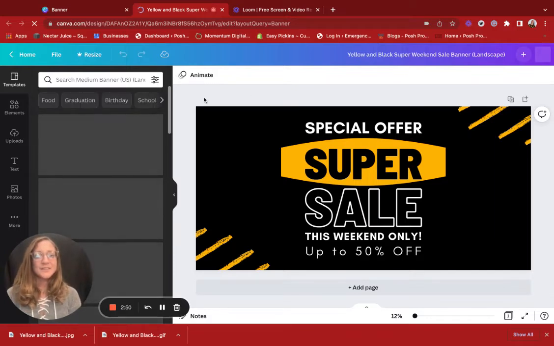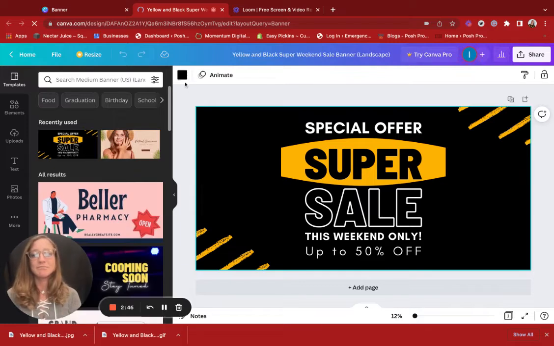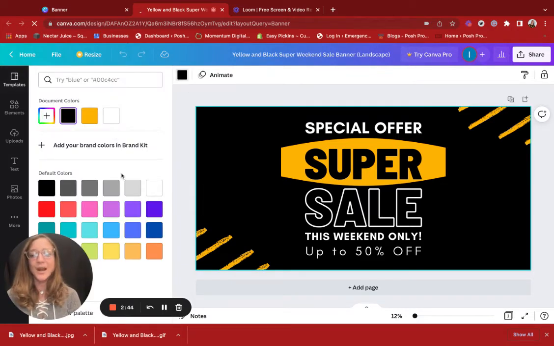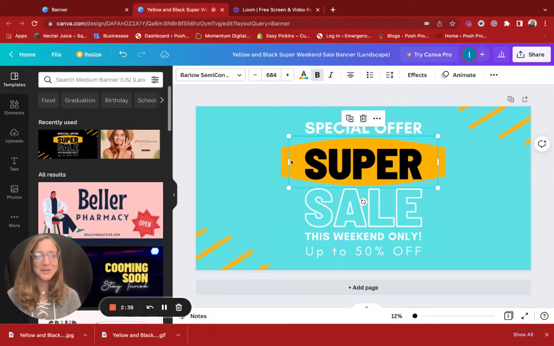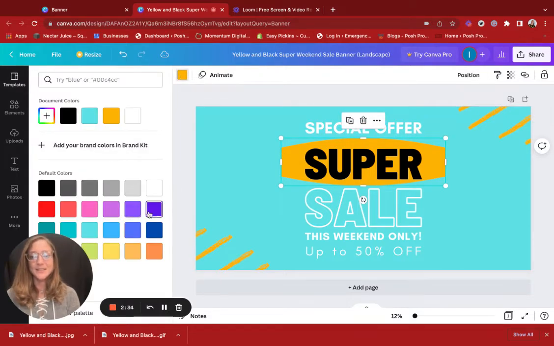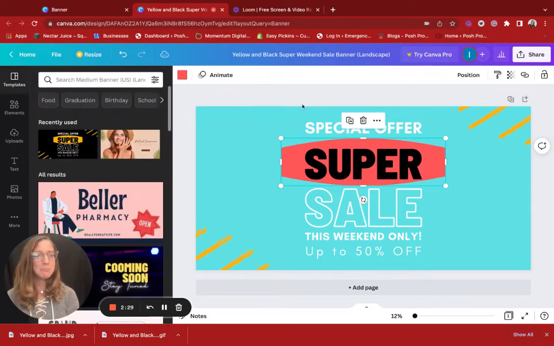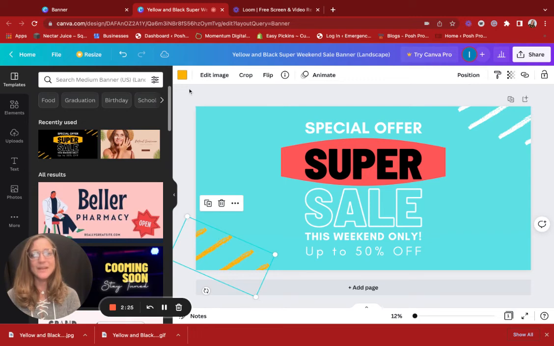Now that we're here, step number 3 is to edit the colors for this template. See, black is not our brand. Let's say it's mint. That's our background color. Oof, that's bright. We're gonna stick to it. And let's make this coral. Looks great, very summery. Let's make this white.